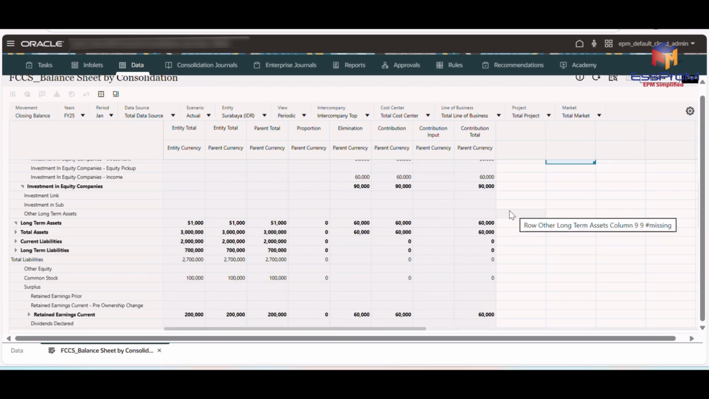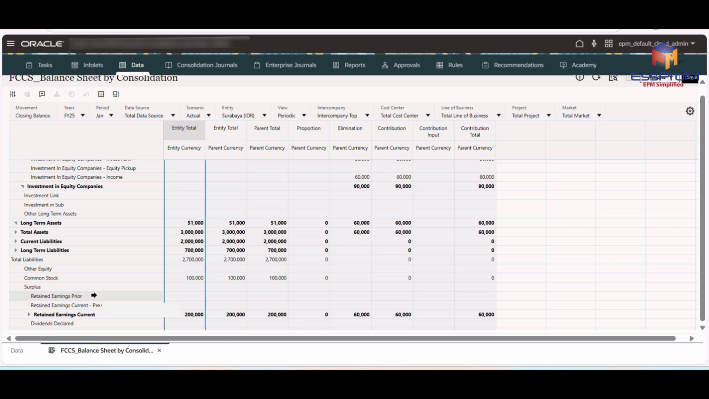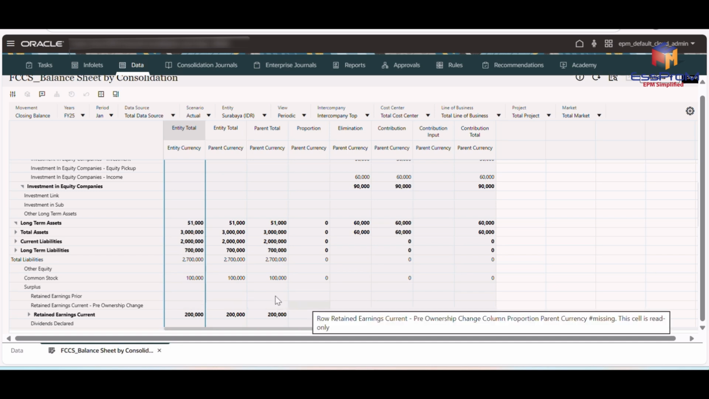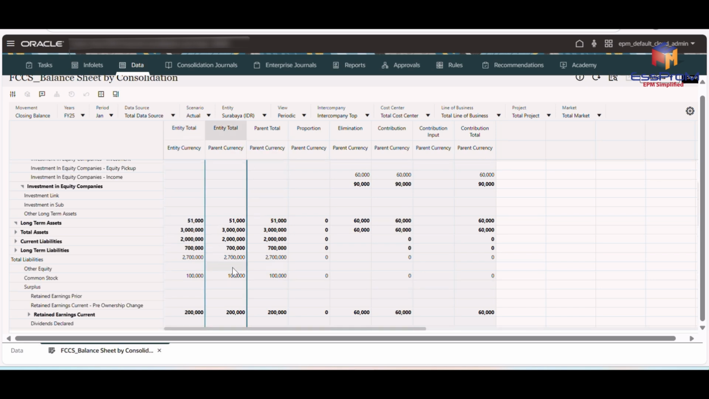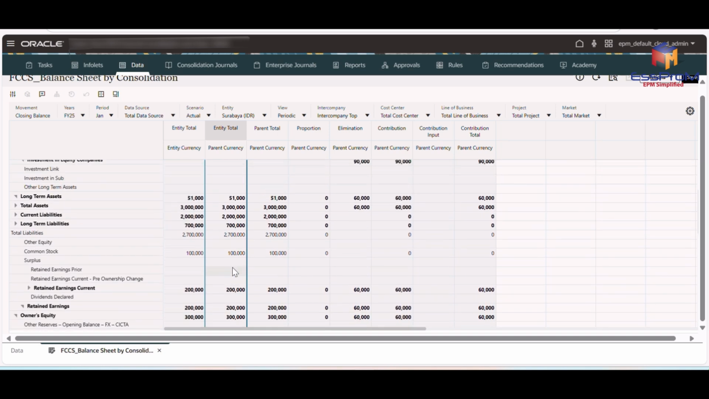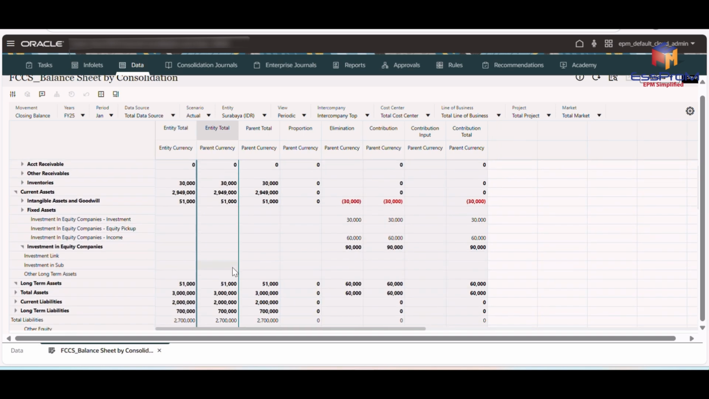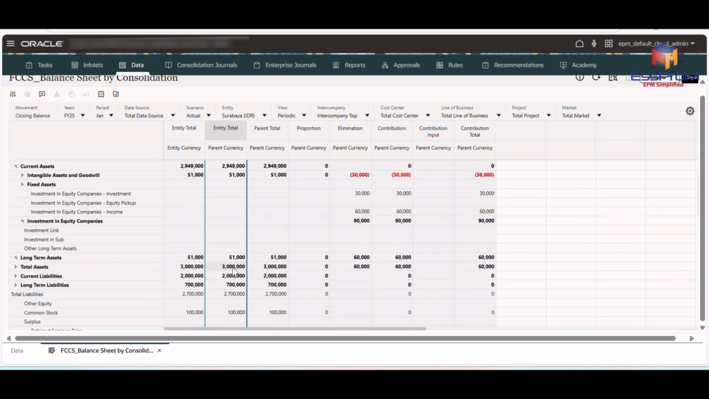In our example, we are looking at Surabaya, which is consolidated using the equity method. We begin with the entity total, entity currency view. Here, Surabaya's balances are shown in its local currency, retained earnings current, pre-ownership change is missing, and common stock is $100,000. Next, the same balances appear in the entity total, parent currency view.